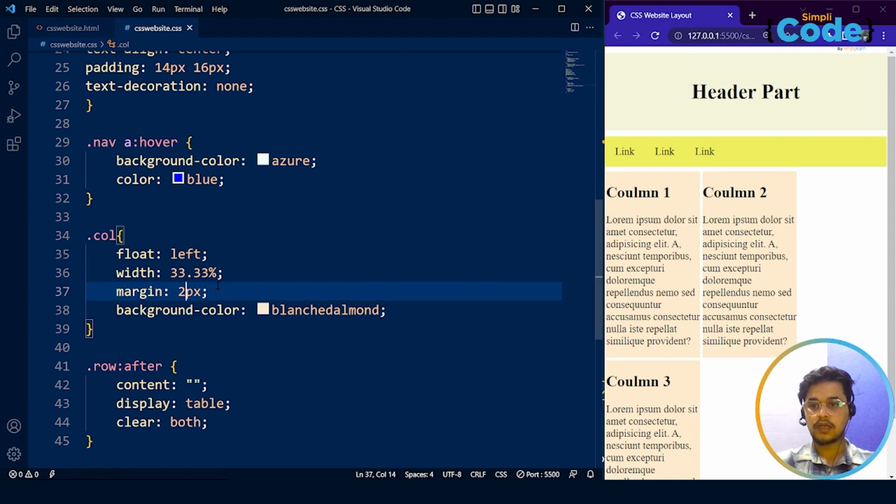It is responsive because what we have done here is we have set the width to 33.33% of the total width of a web page. That's why they are responsive.